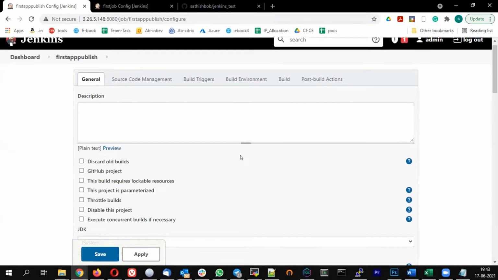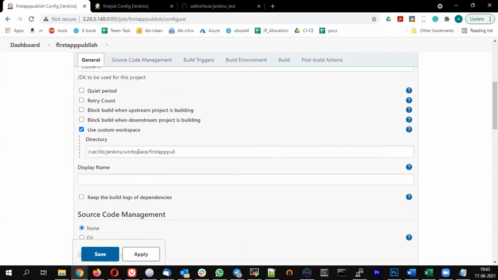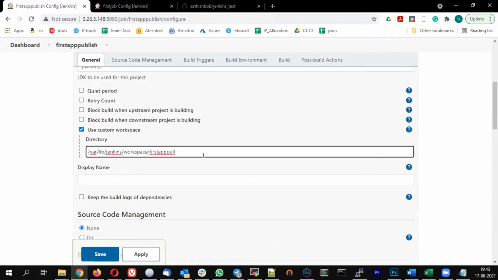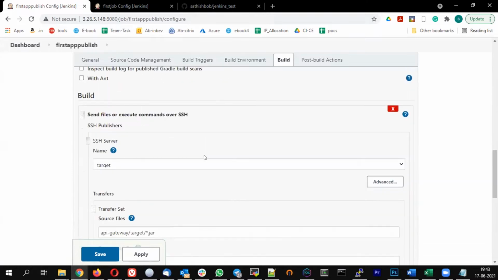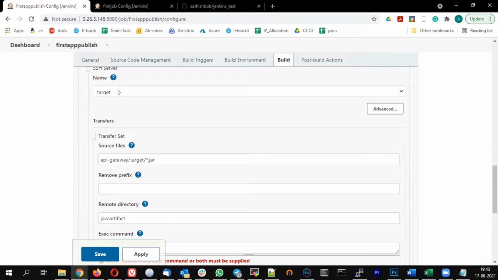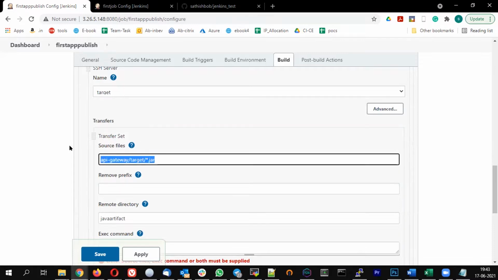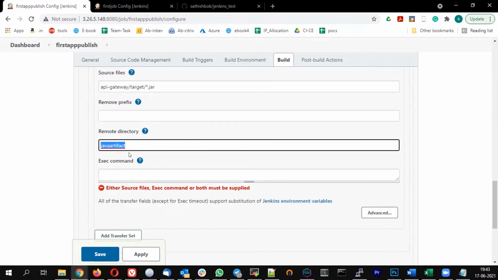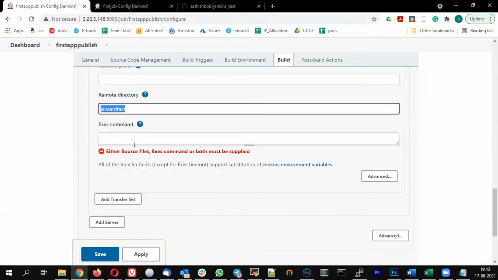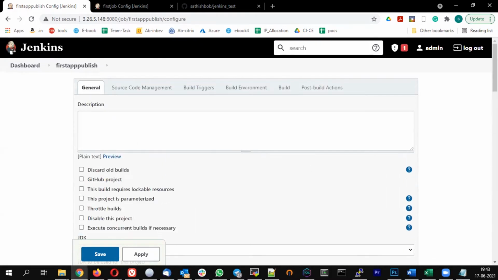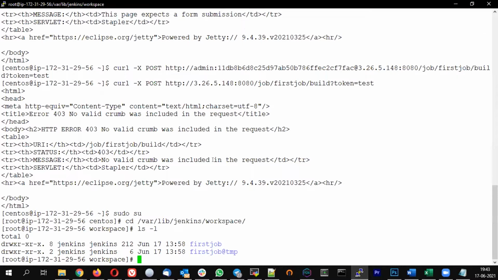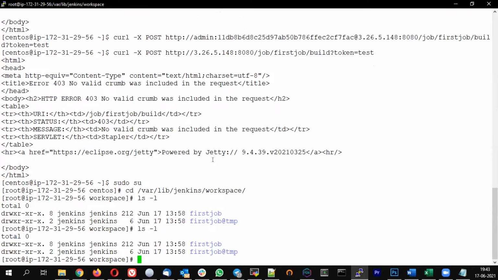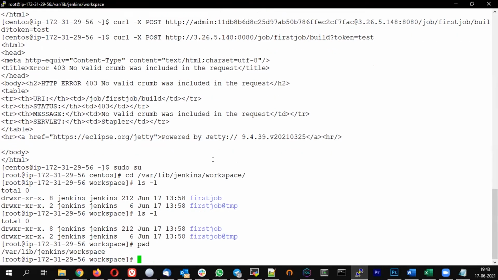So I'm creating a publish app. I'm changing the workspace of the app to the first app pull. And then in the send file or execute command over SSH, I'm selecting the target server, and I'm saying it should use the API target star.jar and it should put it to the Java artifact directory. So I told you in the mission, for every job, there will be a workspace created. This is where the files will be downloaded.